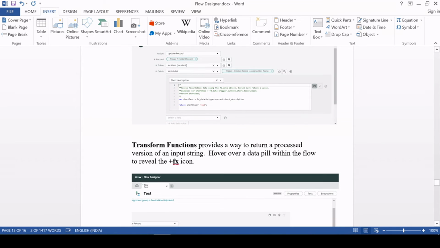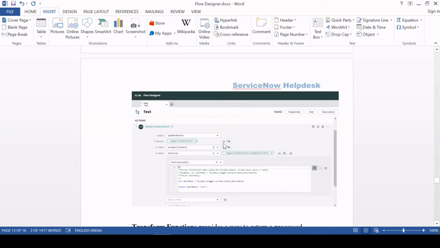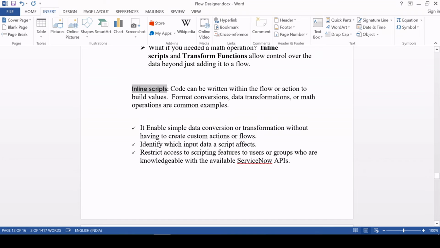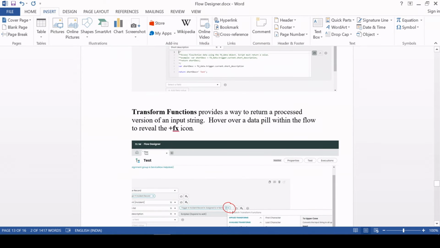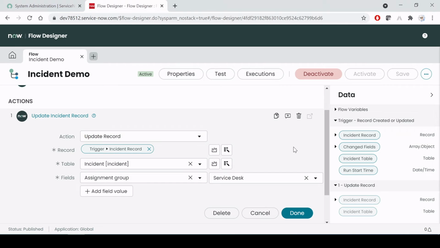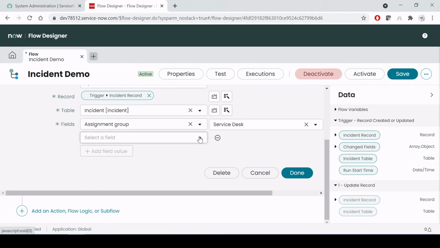So how can we do an inline script and how can we do a transform function? First, let's understand the inline script, and then we will jump to the transform functions. In my previous example, I showed that we are updating the assignment group. Let's say we also want to update something in the short description.